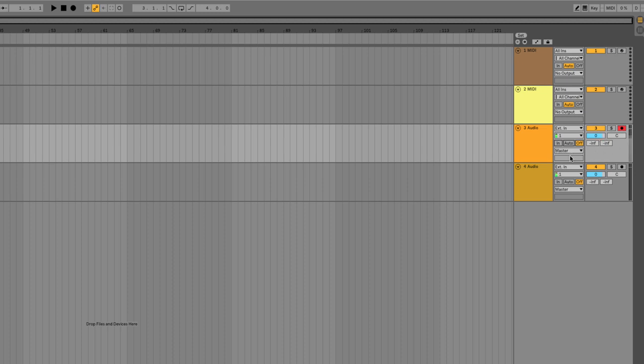Okay, so those are our monitor modes. They protect our ears and they protect it from feeding back. You really don't want feedback to happen in your session. Okay, let's get on to actually recording and making some sound here.